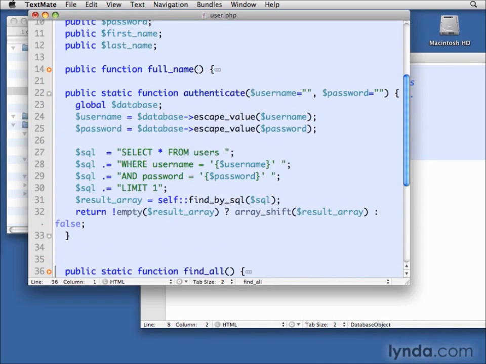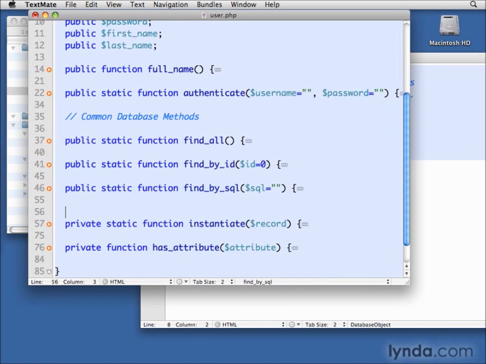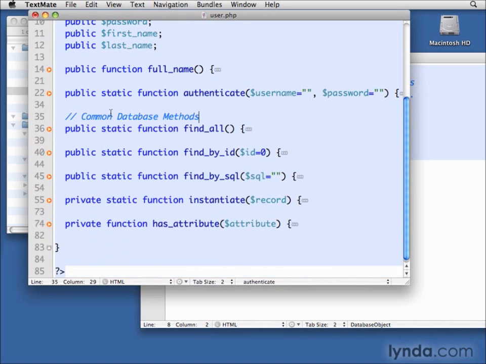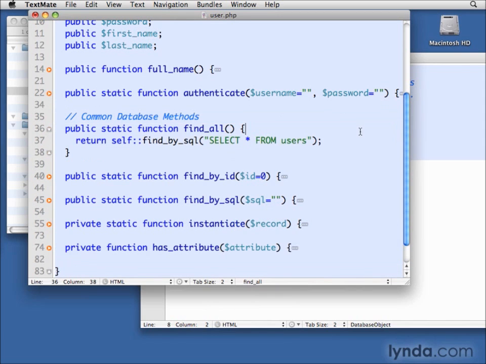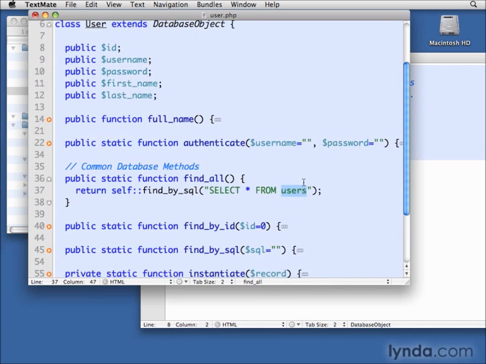Just to make it really clear, I'll put here at the top of these that these are the common database methods. Okay. So now everything that's above this comment is unique, but everything that's below it is not. So let's take a look inside each of these. Find all, you'll notice that the problem is that it's looking for users. So we need to also have a way of specifying which table will be used for each model. We know how to do that.